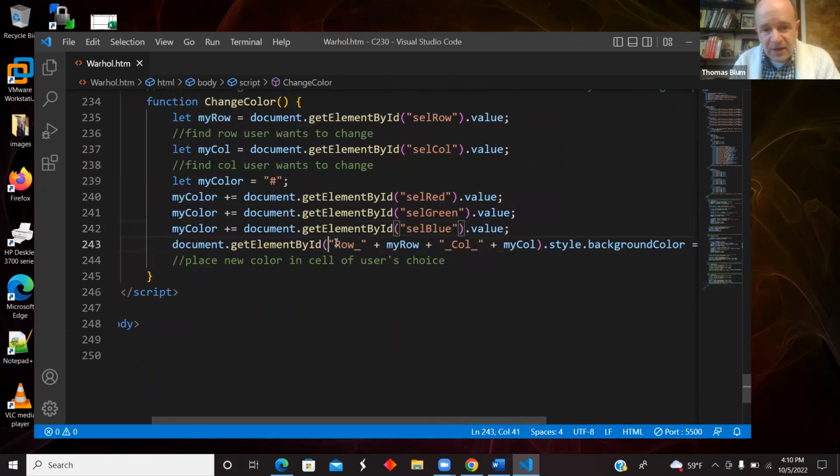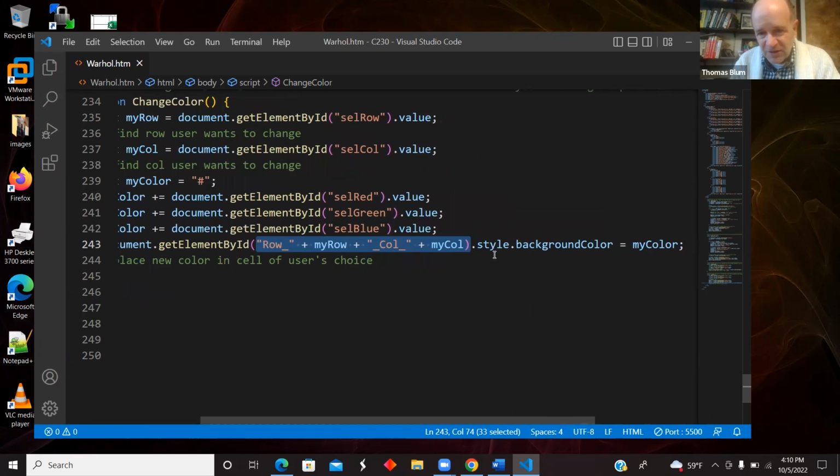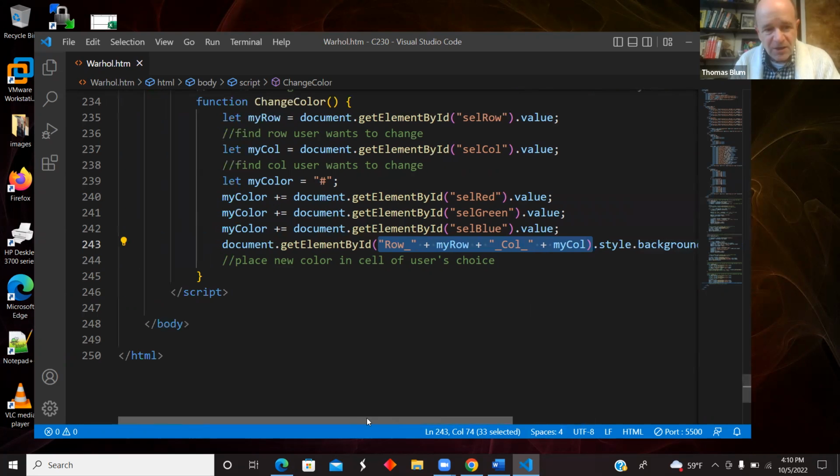I'm constructing the ID of the cell. I just did that within get element by ID. I could have made a variable for that, but I didn't. But I get the cell that I want to change the color of, and style that background color, and then set it equal to the color. Then I just concatenate it together based on the 3 red, green, and blue choices.